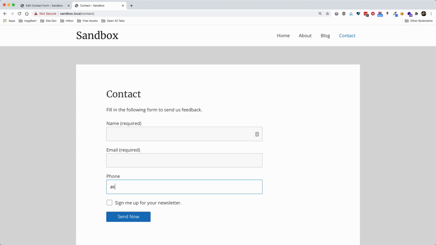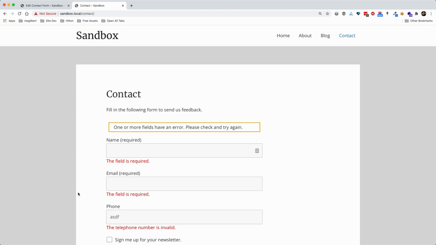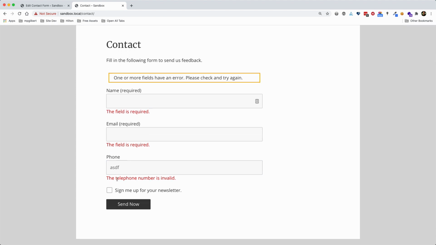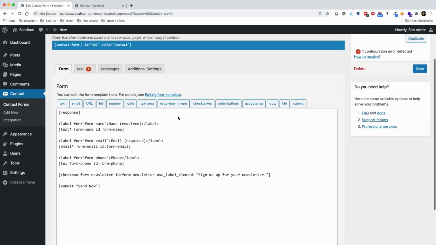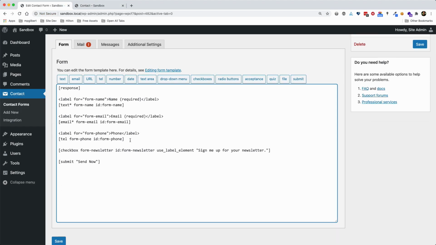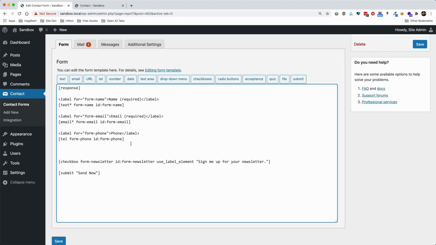And let me go ahead and put some letters in here and click this send now and show you that it will validate that it's a proper telephone. Now it could be a short one like this. It'll accept that. Or it could be a longer one if you include the area code. It'll accept that.